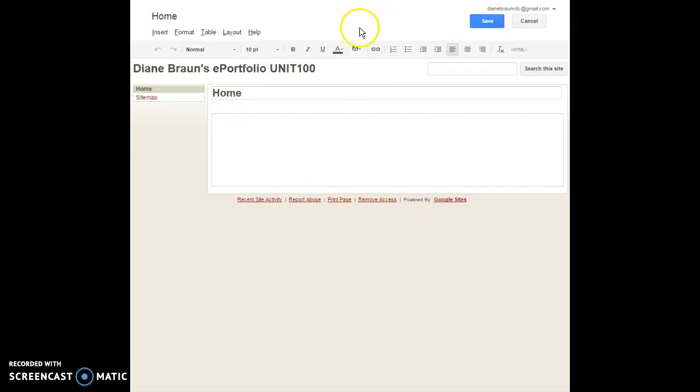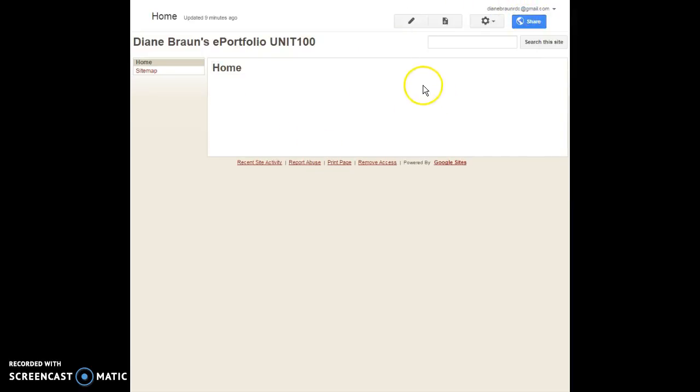So one thing that you need to know about Google Sites is when you make some changes, you have to save those changes or cancel those changes. Because I didn't really make any changes on this page, I'm just going to cancel. Now what I want to do is I want to create some pages.